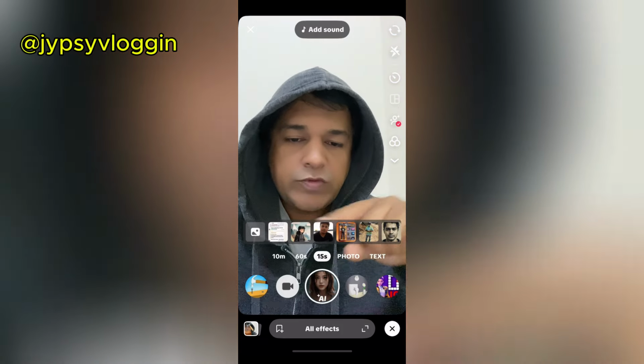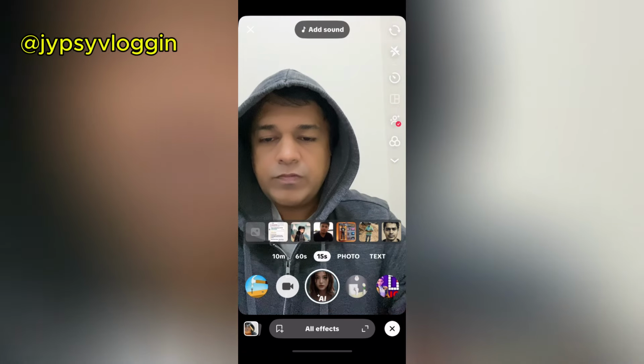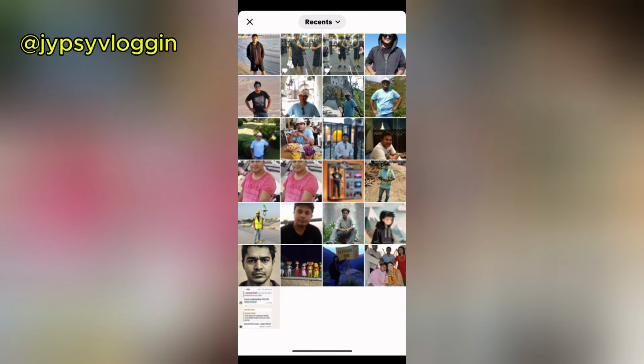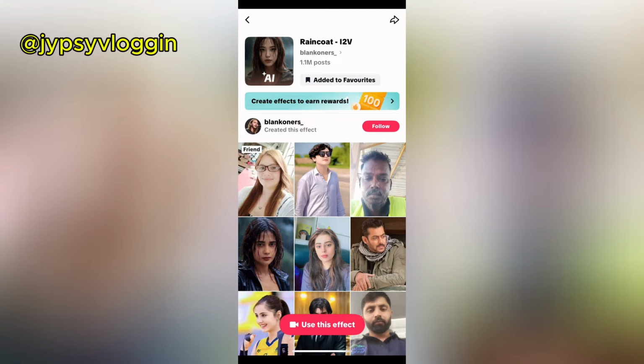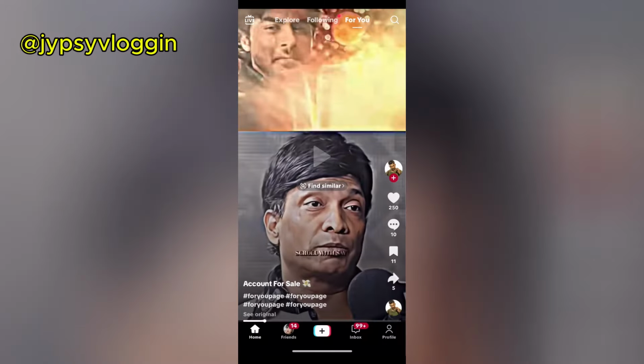Now what you have to do, just browse a picture from your camera roll. Let me go with this one. Okay, it will take some time to generate. You can tap on continue generating in draft. So that's it guys. Likewise you can use this effect on TikTok.